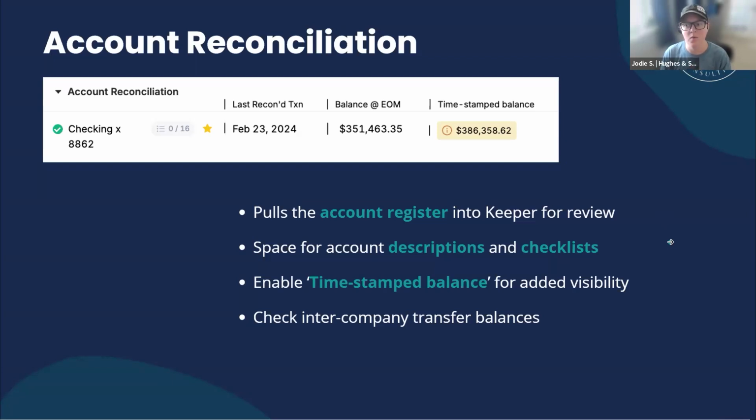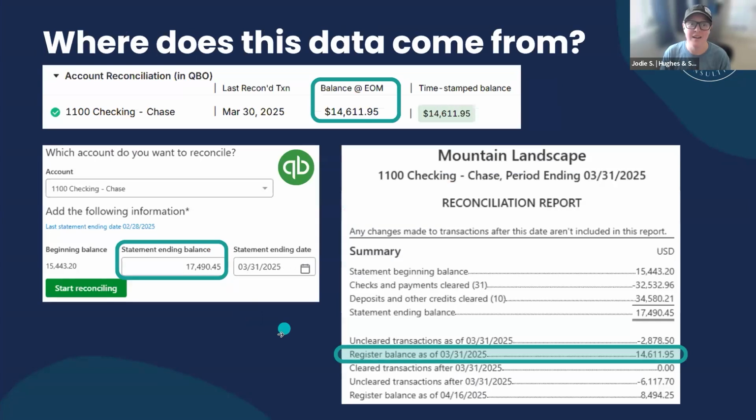But the first thing that I want to talk about is some of the most popular questions we get on where do these numbers and these dates come from, because they don't match what I'm putting into my accounting software. So we're going to cover the last reconciled transaction date and the balance at end of month. So this is the QBO screen. You enter in the statement ending balance, you enter in your statement ending date, but you can see neither one of those match what's showing up in Keeper.